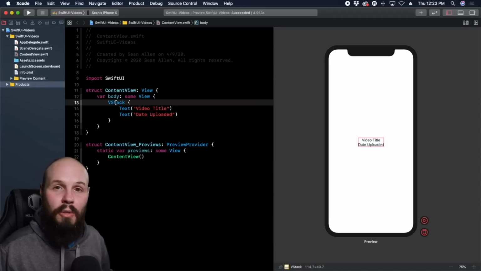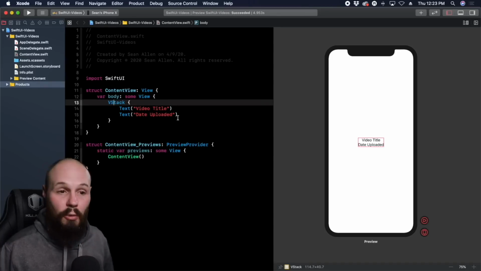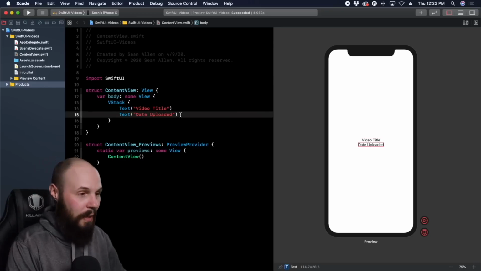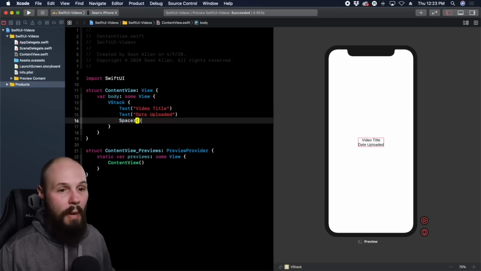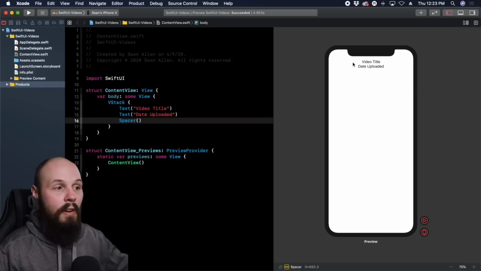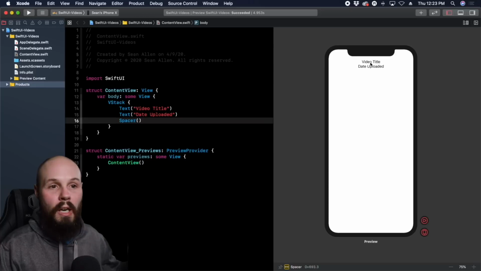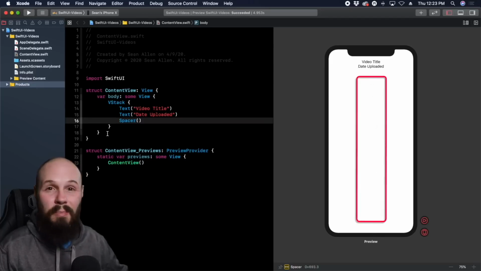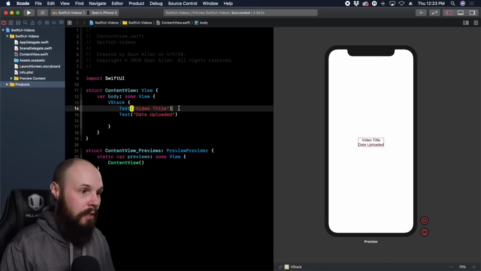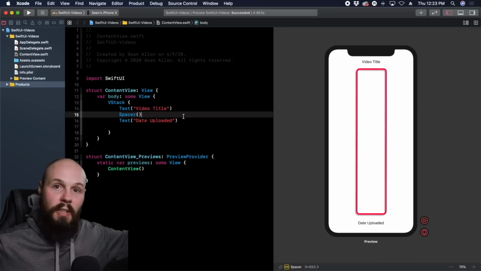So that introduces me to the concept of a spacer. A spacer will fill up the rest of the space. So if in this VStack I type a spacer down here, watch what happens. It shoves everything up to the top, because what you're looking at in this VStack is one text label at the top, another text for date uploaded, and then the rest of all this space on the phone is the spacer, right? Same thing if I put the spacer in between the text: now look, boom, it split it up, top and bottom.